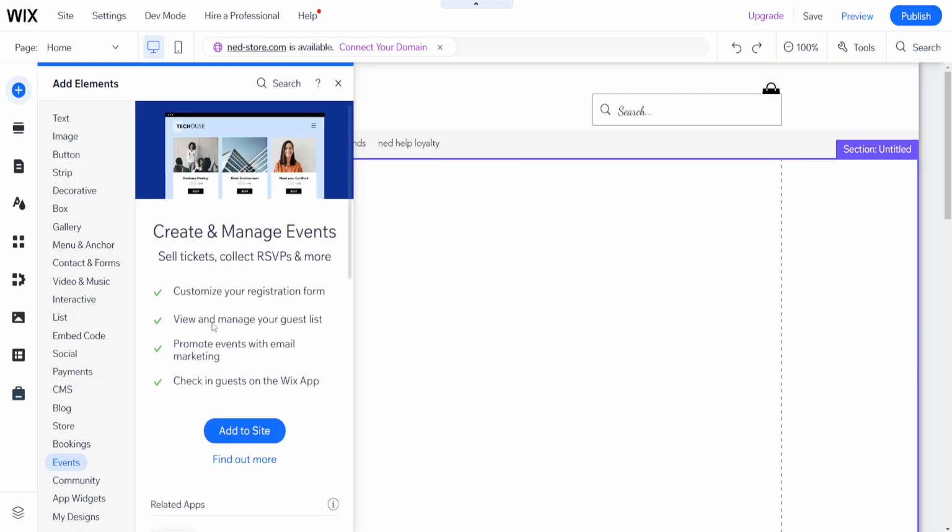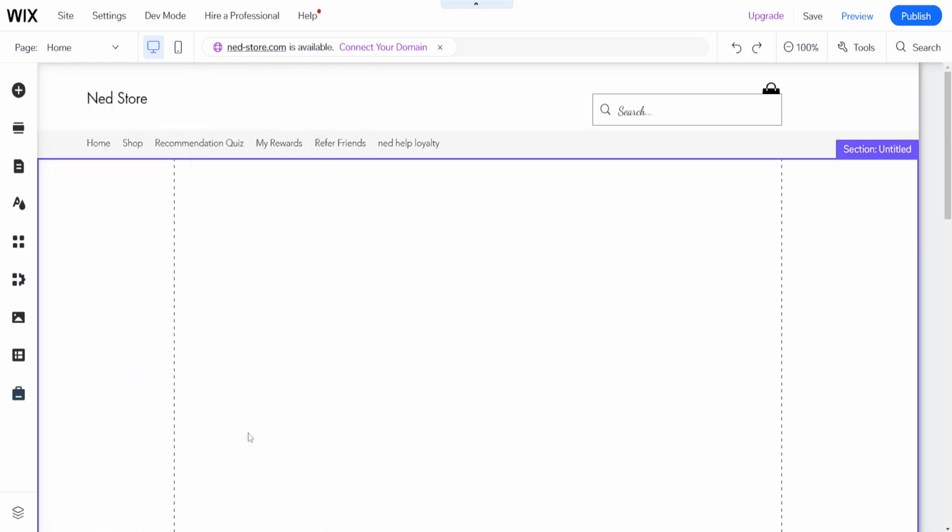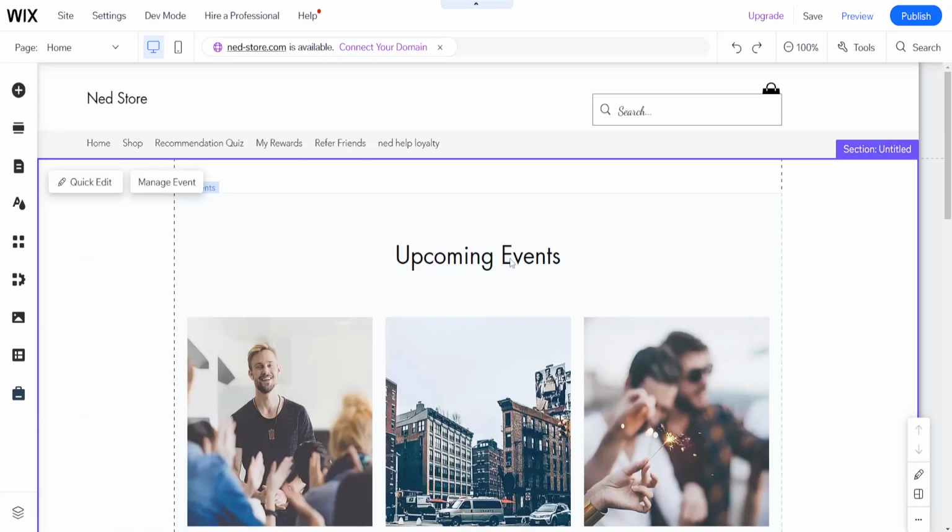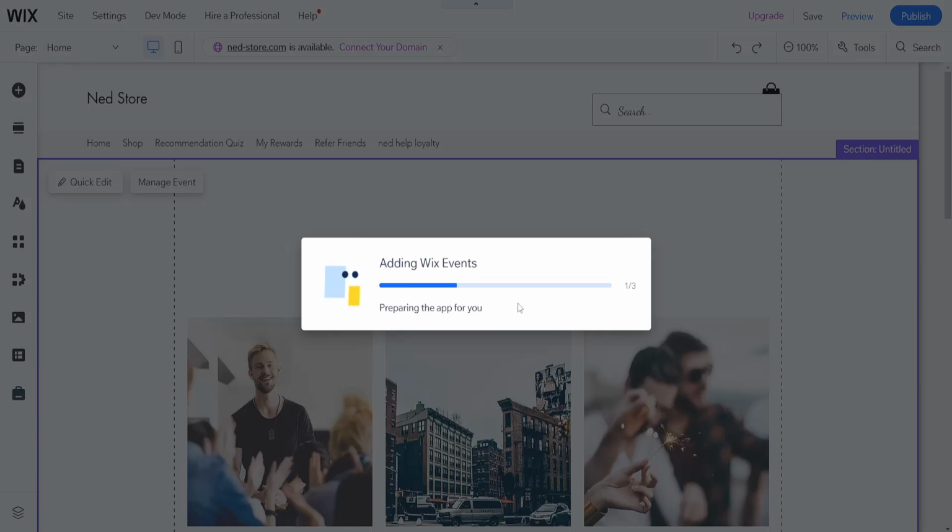So first it will tell us that we have to add the event manager to our Wix website so we can customize our registration form, view and manage guest list, promote events with email marketing, and check in guests on the Wix app. So we're gonna click on add to site here, and we're going to wait for a little bit of time. Okay, so it looks like this now.